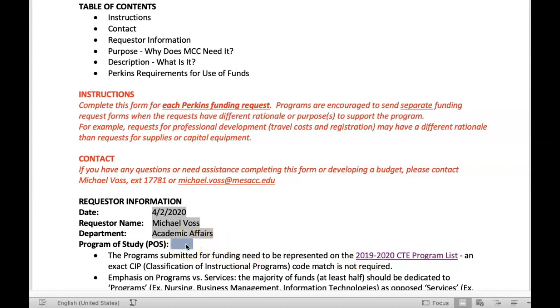So we would typically list the program of study name, the way it's commonly understood here at Mesa Community College. If you're unsure, you can go to the Mesa Community College homepage, go to program A to Z. Any of those program names are fine as long as they are roughly aligned with something on the list here from the state. Okay.